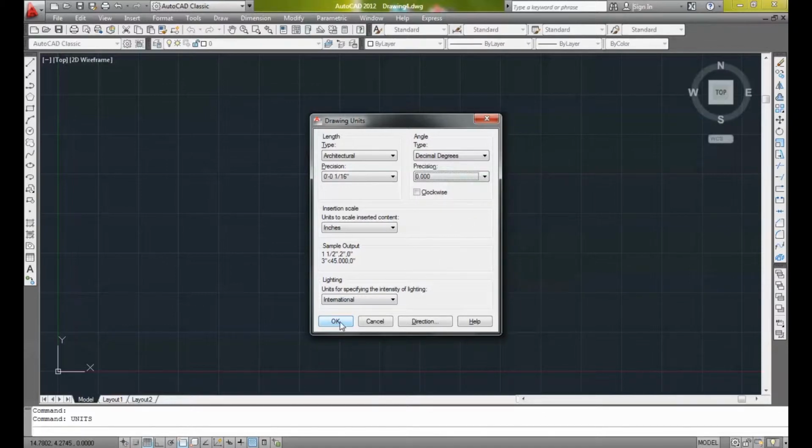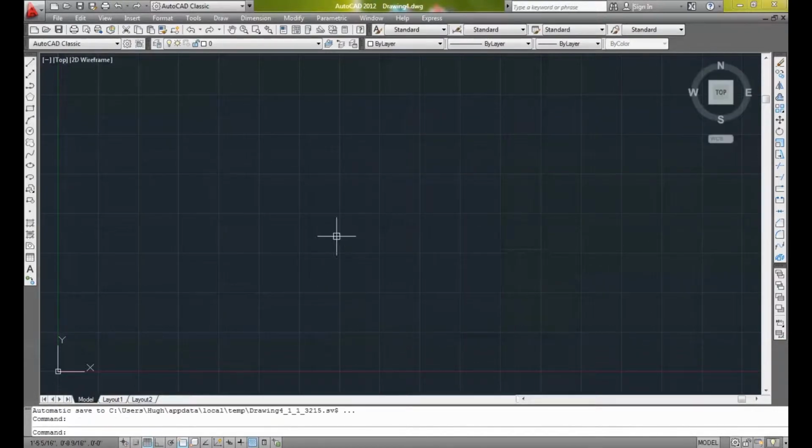Okay, we have our units set. We're working with inches, architectural, decimal degrees of 3 points past the 0, and hit OK. You are ready to draw.